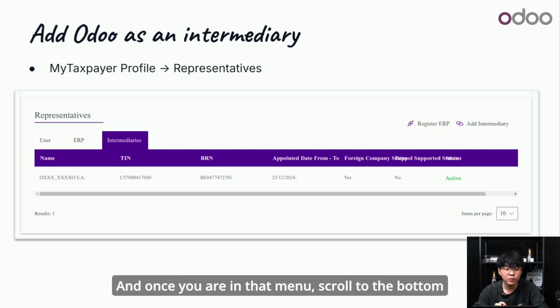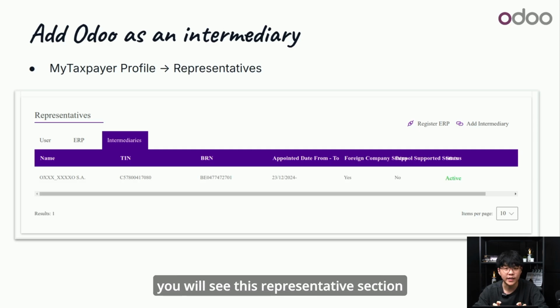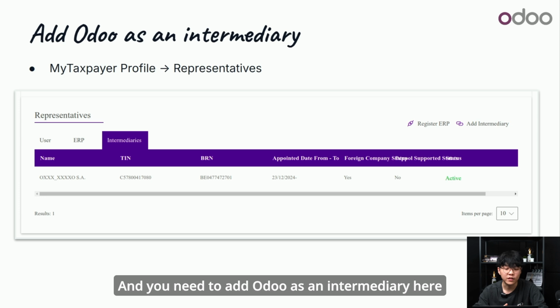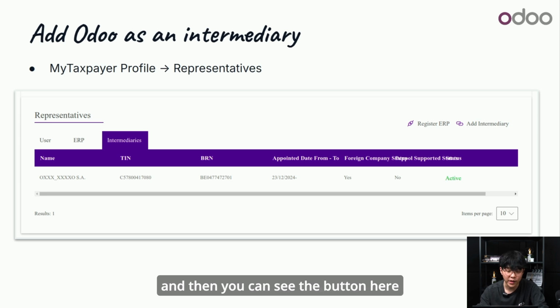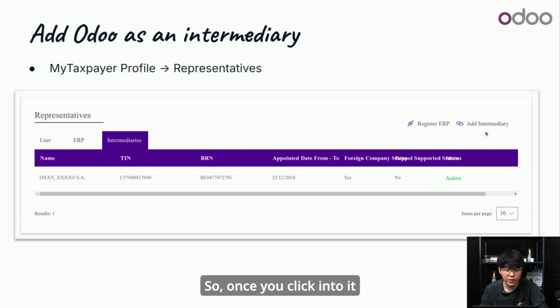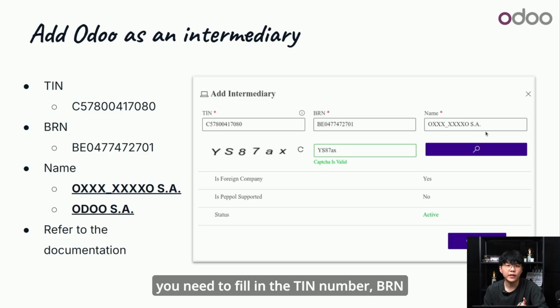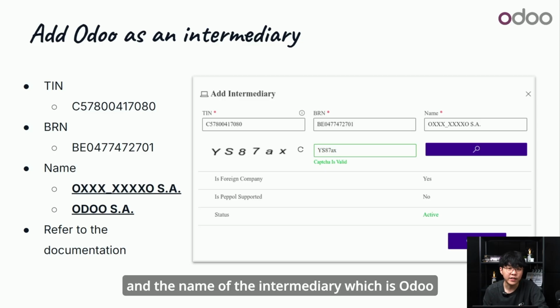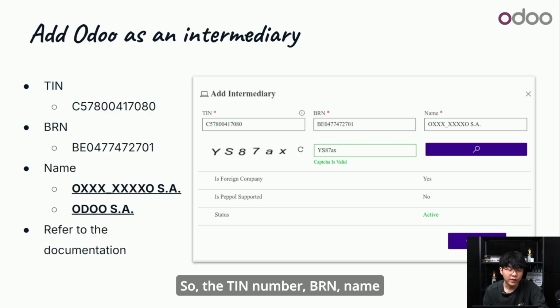And once you're in that menu, scroll to the bottom, you will see this representative section. So this section is where you manage all the intermediaries that you're adding so that they can actually send e-invoice on your behalf. And you need to add Odoo as an intermediary here, and then you can see the button here on the right-hand side which says Add Intermediary. So once you click into it, you need to fill in the TIN number, BRN, and the name of the intermediary, which is Odoo. So the TIN number, BRN, name, all this information is included in our official documentation.